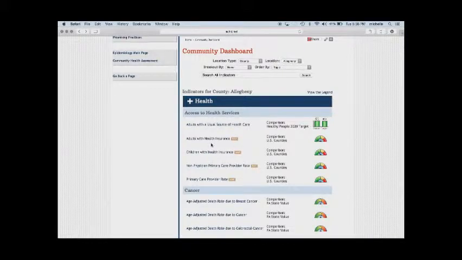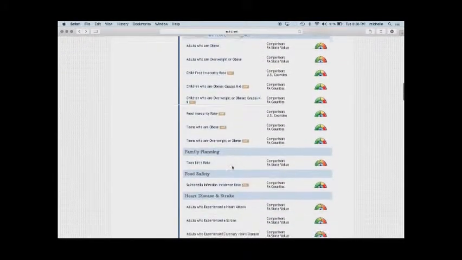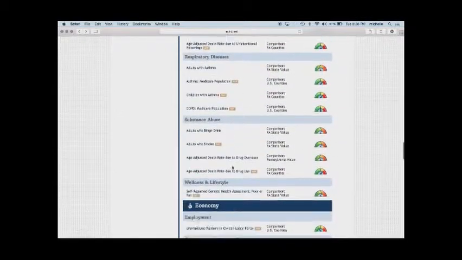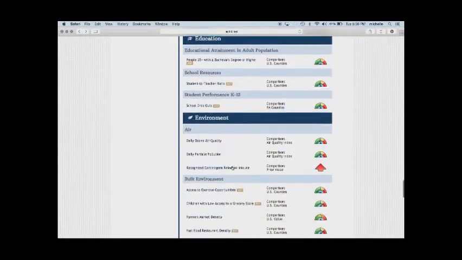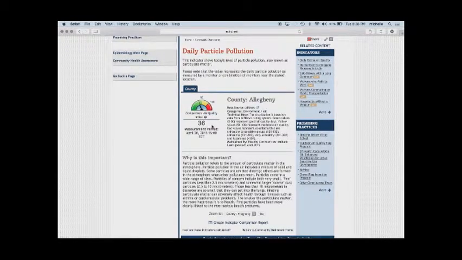Next, let's look at some data about our environmental health. You can scroll down to the environmental section and look at daily particle pollution. Particle pollution measures the amount of fine particulate matter in the air that is smaller than a strand of hair but can cause nose, throat, eye, and lung irritation and may lead to long-term conditions such as asthma. We can see here by the dial that on April 28, 2015, we're having a good air quality day. This value is updated daily and will reflect current air quality.